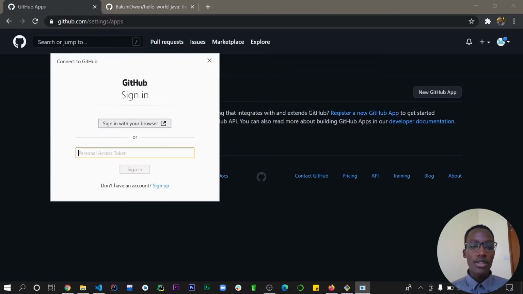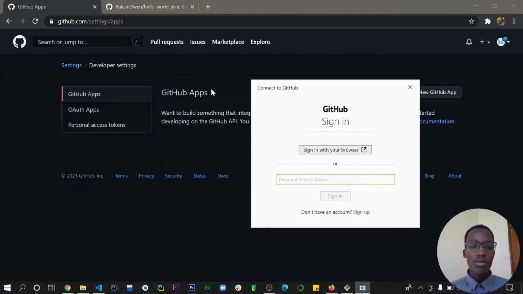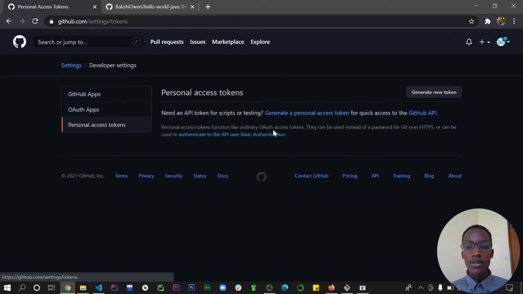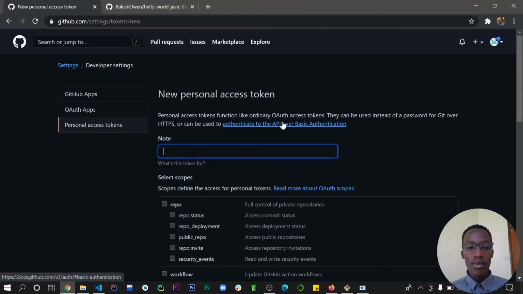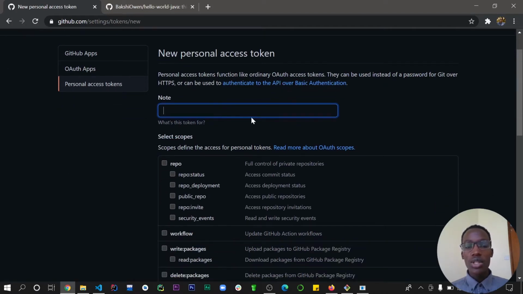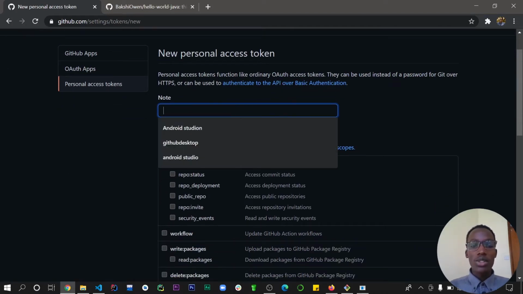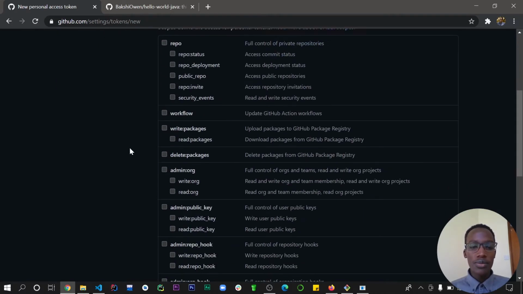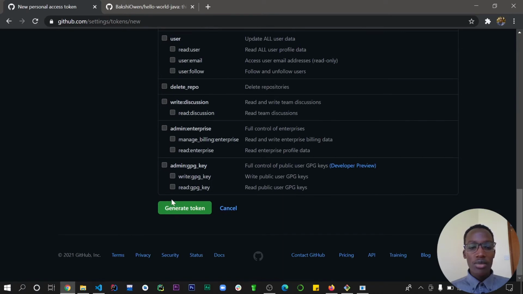You can now see that it has the personal access token. Remember again, it's very private, so make sure that nobody sees it. Then you can go into generate new token. It's going to ask what you are going to use it for, so I'm just going to say I'm generating the token for VS Code. Then I'm going to click on generate.